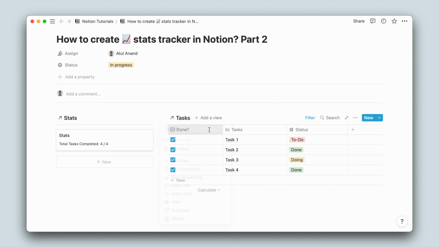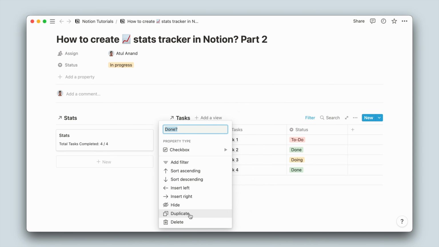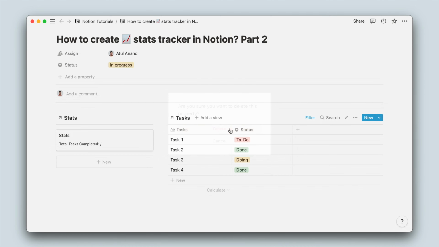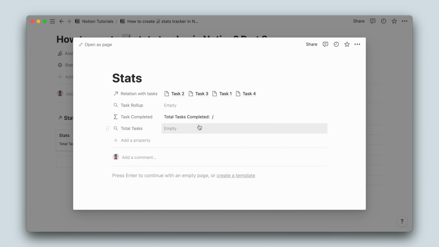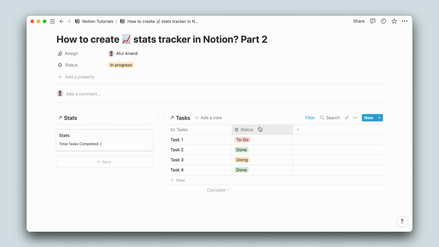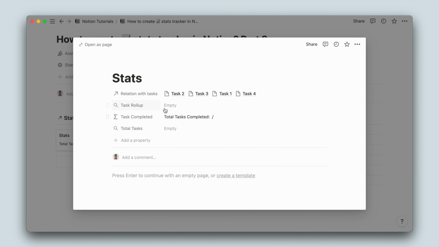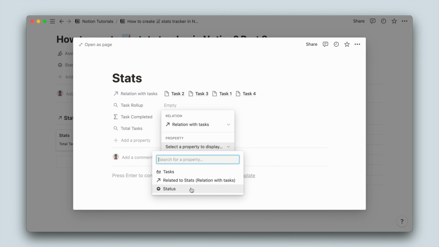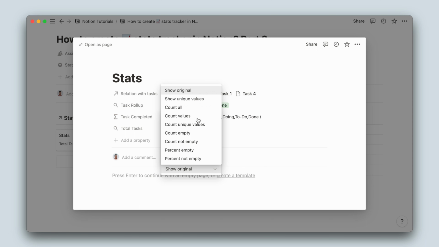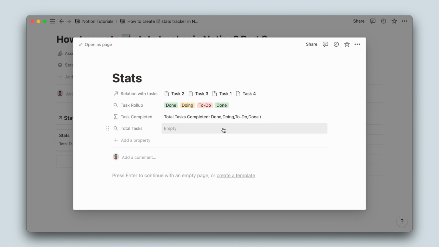Great. First of all, I'm just going to delete this done checkbox, because we don't need that right now. You can also see that this is not showing right now. This is the status. The problem here is that you cannot select the total number of done or any other option inside this property. I'll show you. You cannot see how many are done, so you cannot calculate it directly.